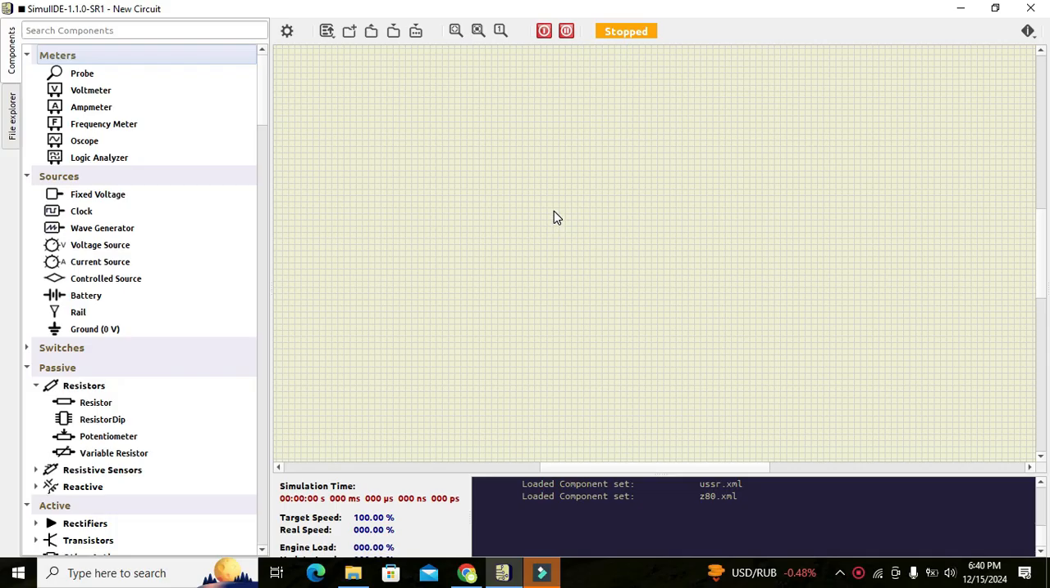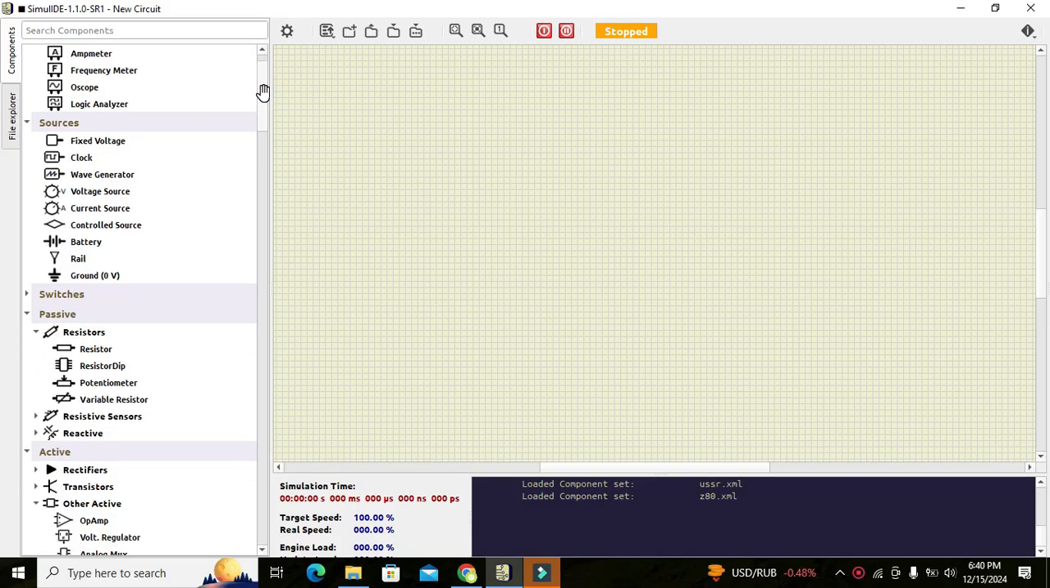So today in this video tutorial we will learn how to use a Zener diode as a voltage regulator within the SimulIDE simulator. So how can we do that? First of all, we have to search for our Zener diode. So we can go into the component section.